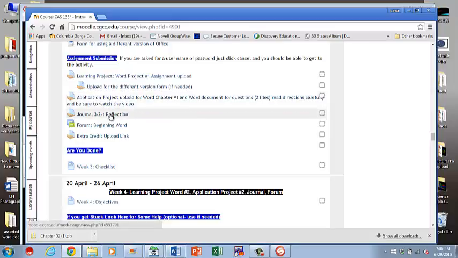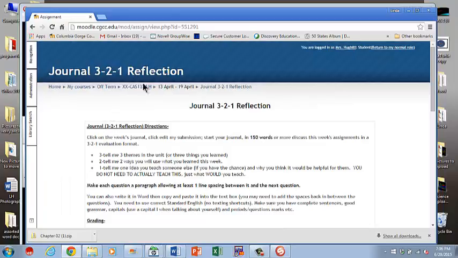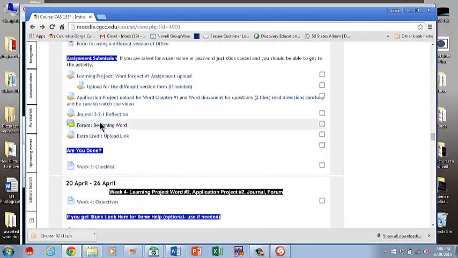You have your journal again. Remember, that has to be at least 100, and actually, I think that one's 250. I think it's your application project question. Nope, it is 150. See, my memory didn't serve me right. And then you're going to have your forum and your forum reply, your extra credit upload. You can still do last week's extra credit up until Saturday, or you can do this week's extra credit, kind of your choice. And at the end of the week, you have your checklist.